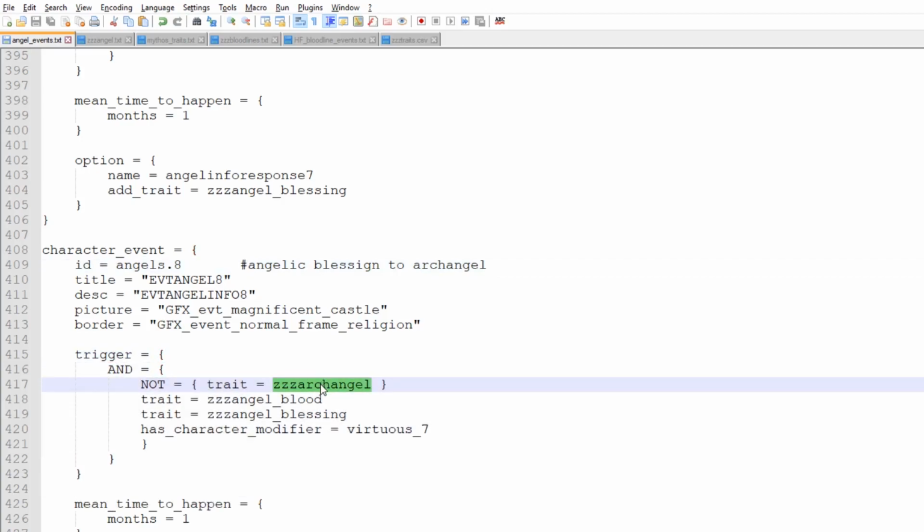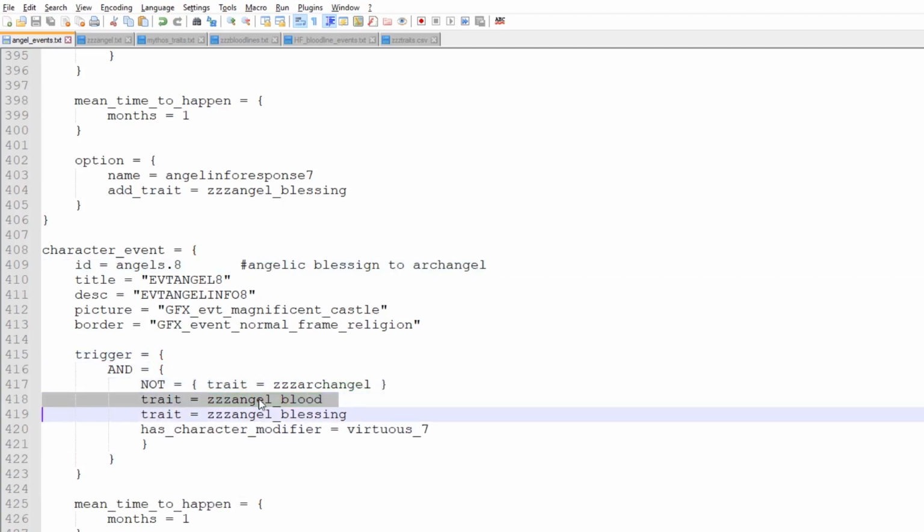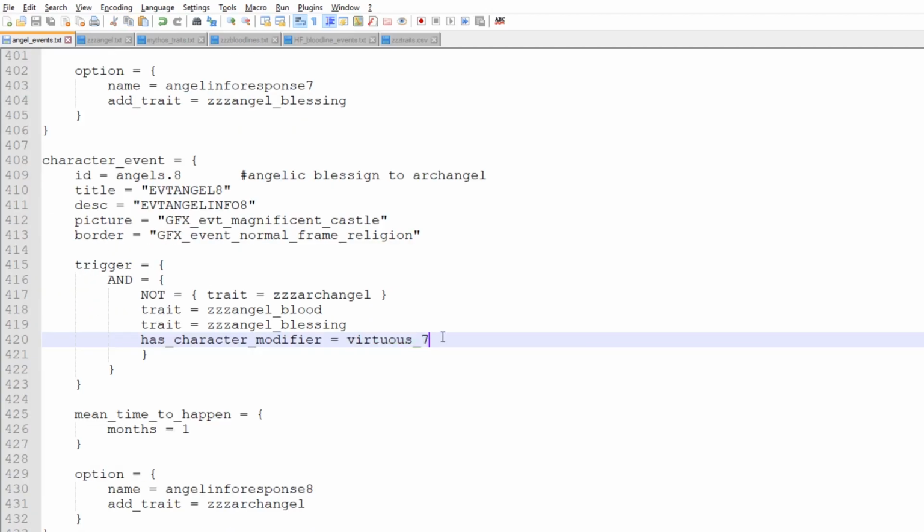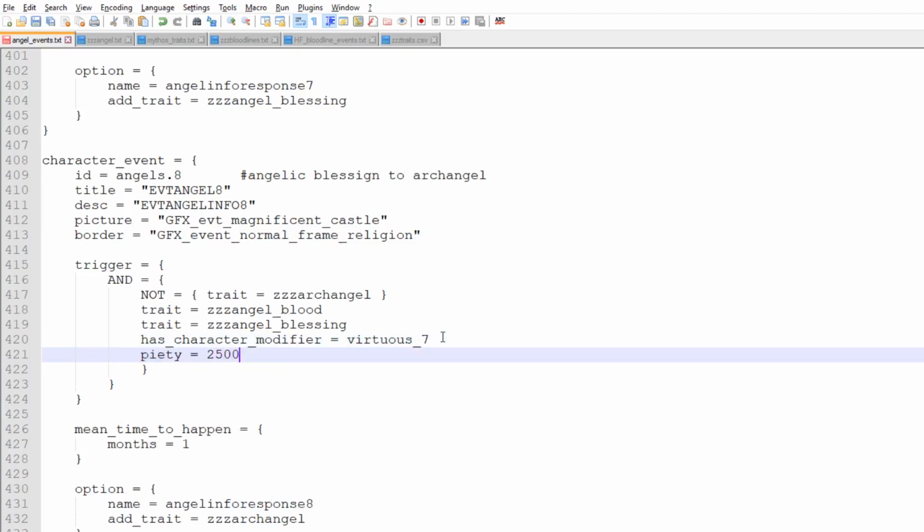You have to not be an Archangel already, otherwise it would kind of defeat the point. Because it's and, you have to have the trait Angelic Blood and the trait Angelic Blessing, and you have to be Virtuous 7. If all of those are true, and I might even set a little piety, if you have like 2,500 piety or something like that, it's very easy to do. You just simply do piety equals 2,500.